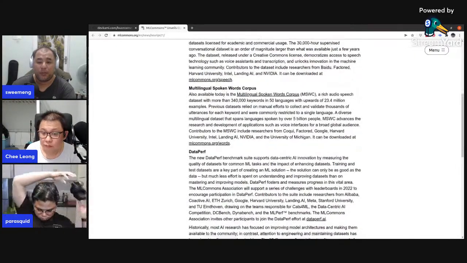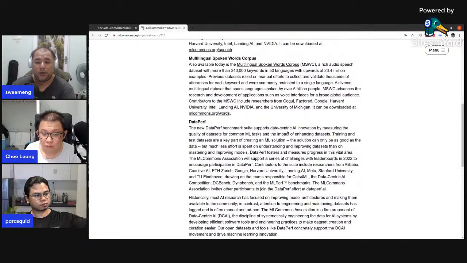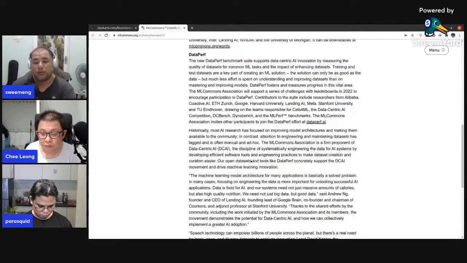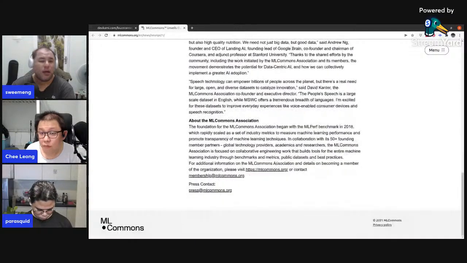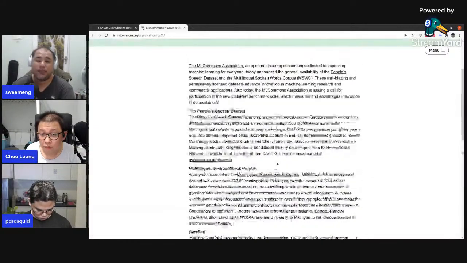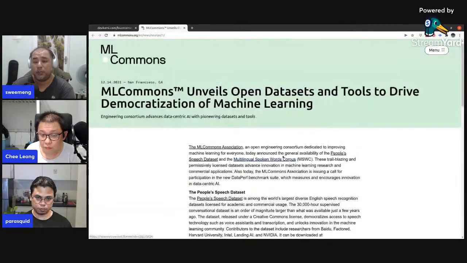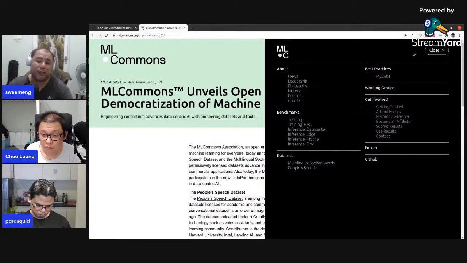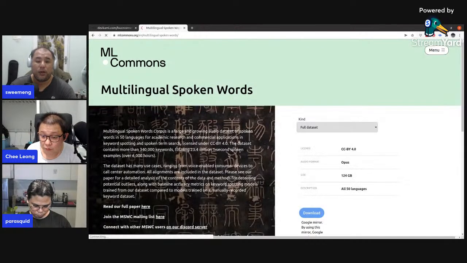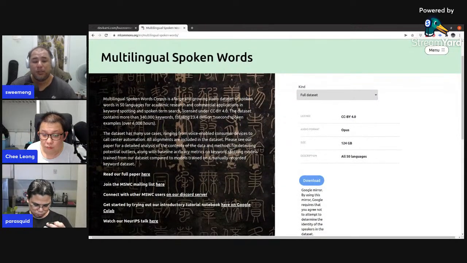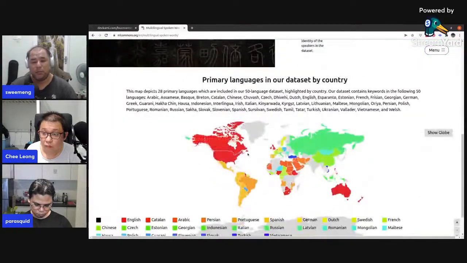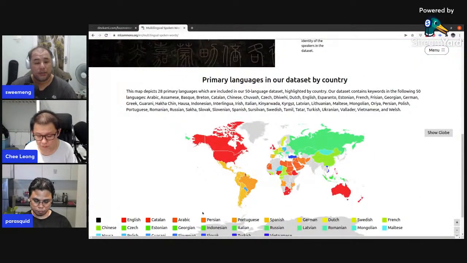Then of course you've got a performance benchmark for data-centric AI. So this is a common data set that you can use for research. And this organization is a third party organization, so it does not belong to only one company.